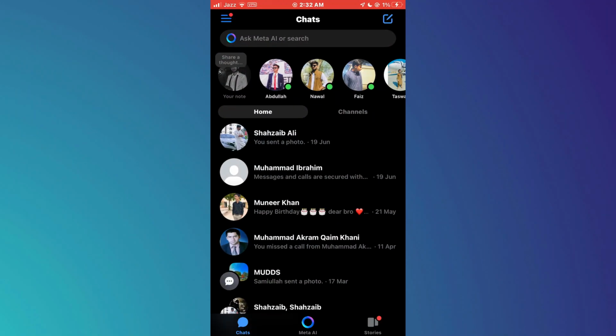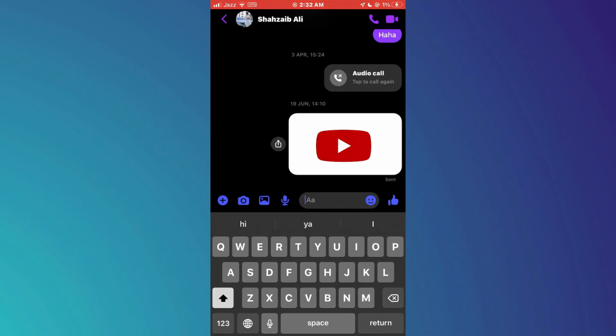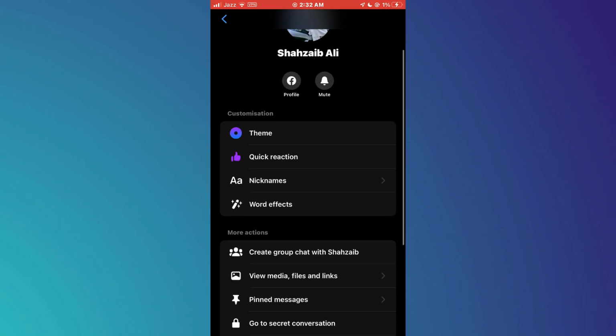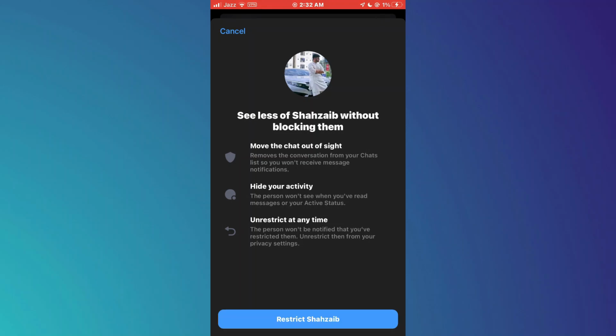Access the chat of the person you're trying to send a message to. After that, tap on the profile banner at the top of the chat screen. Scroll down to the bottom of the profile options and look for the restrict option. Tap on it and then tap on restrict again to confirm.